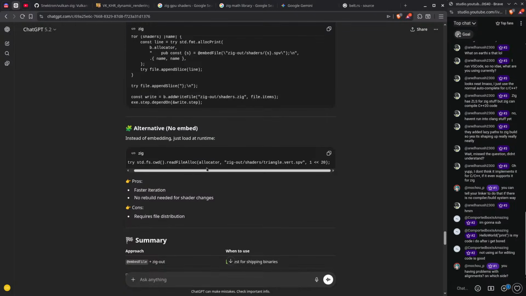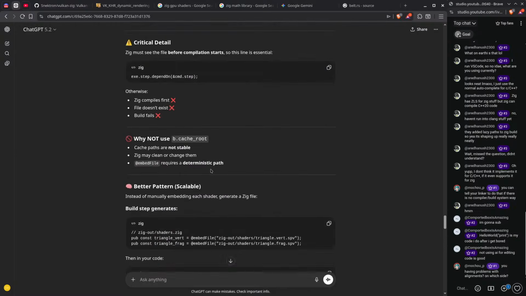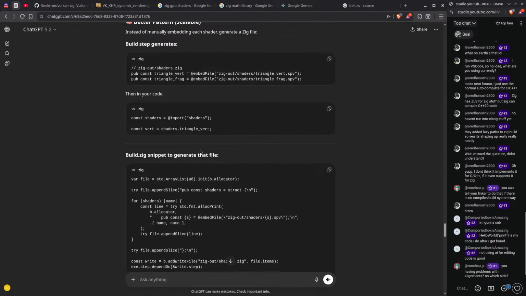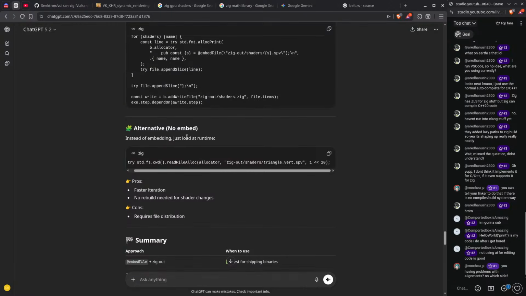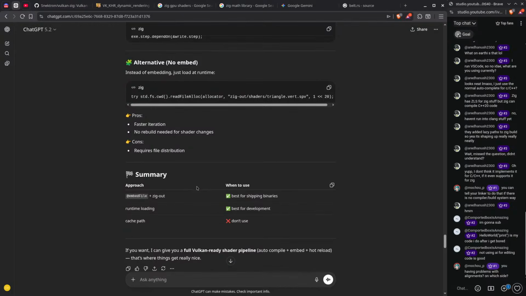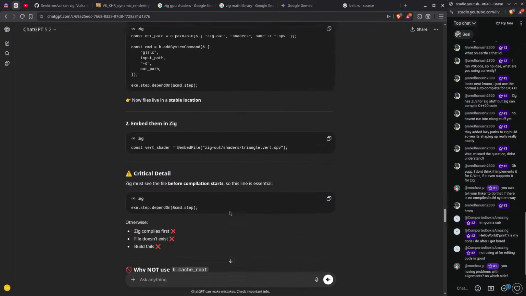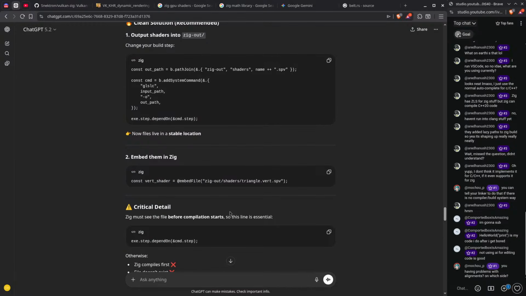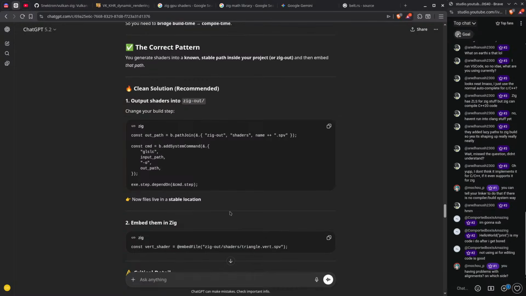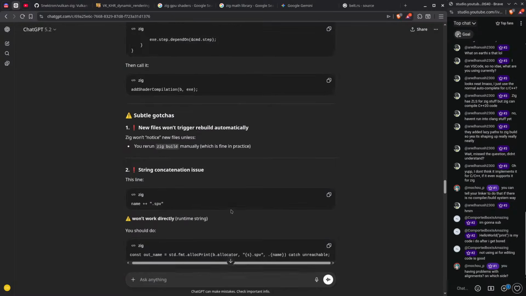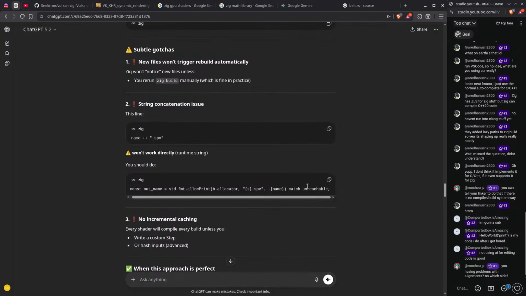Yeah, well, wait, what is it doing here? Instead of embedding, just load at runtime. What? Read file alloc. Embed them in Zig. Anyways, where's that thing? Here we go. You should do out name.